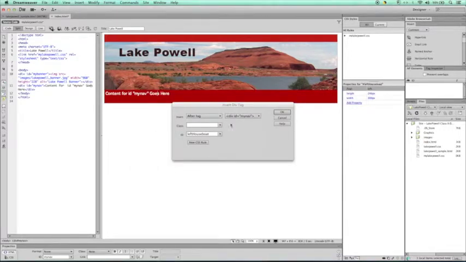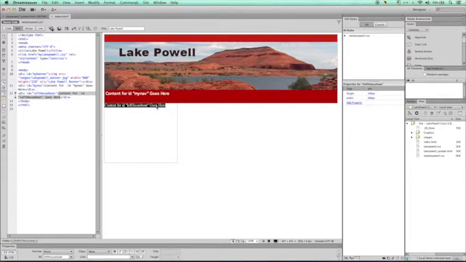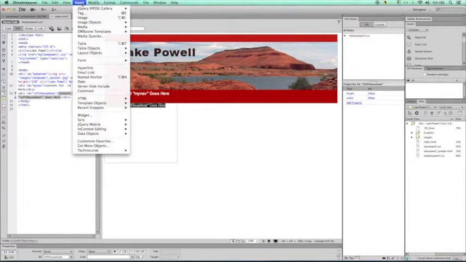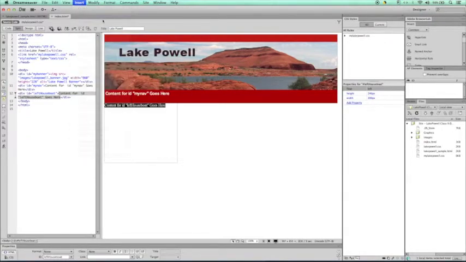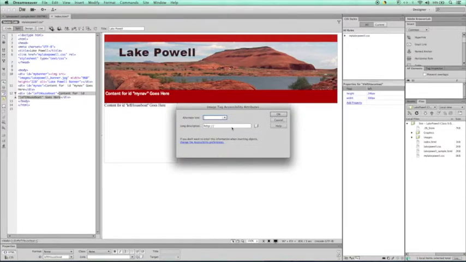Double check myself. It's going after my navigation, which is good. I'll say OK. There it is. Now immediately I'm going to go ahead and pull in the image. So I'll do an insert, image, and the image I want is my houseboat. I'll say open. Give it an alternate text.